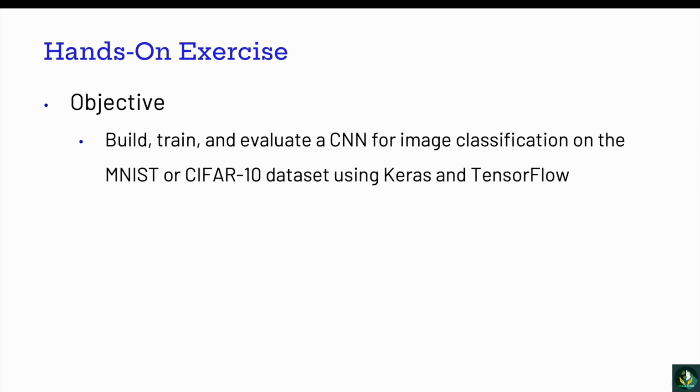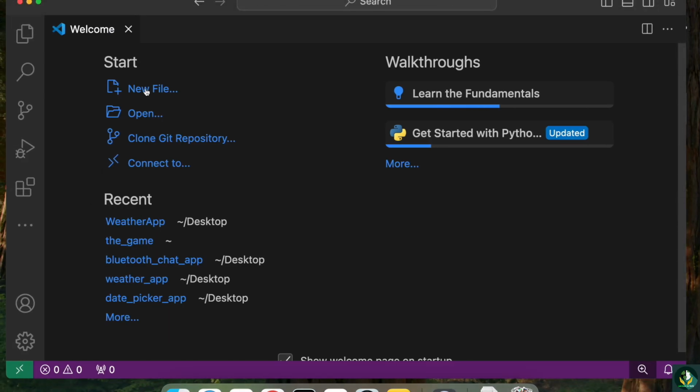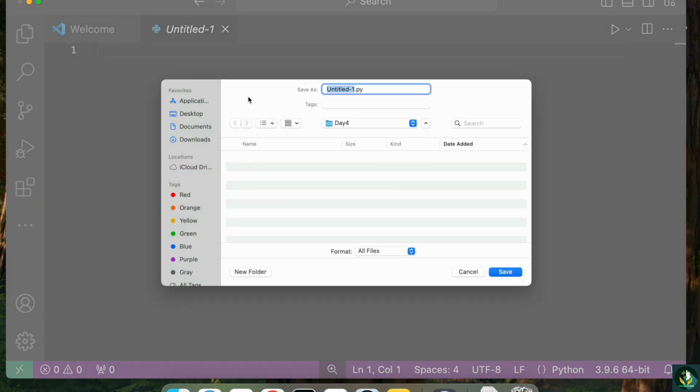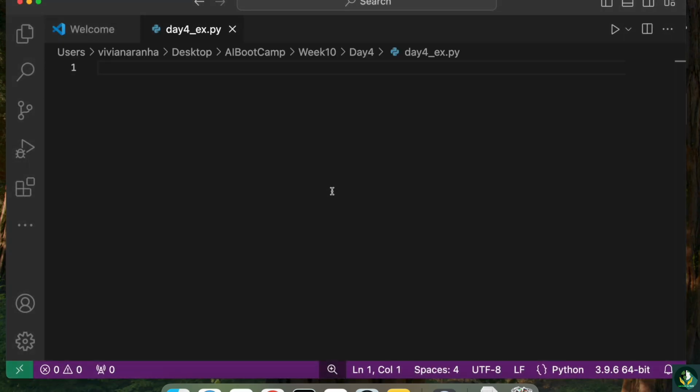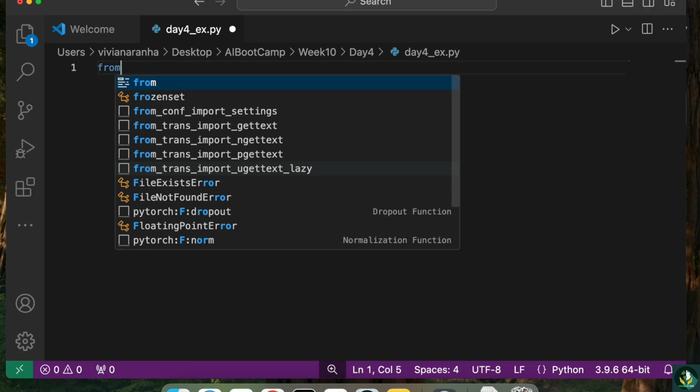Now, with all this information, let's get on with our hands-on exercise where the objective is to build, train, and evaluate a CNN for image classification on the MNIST or CIFAR-10 dataset using Keras and TensorFlow. So, for this example, let's start with CIFAR-10. First step, let's go ahead and create a new file, save it as day4_ex.py file.